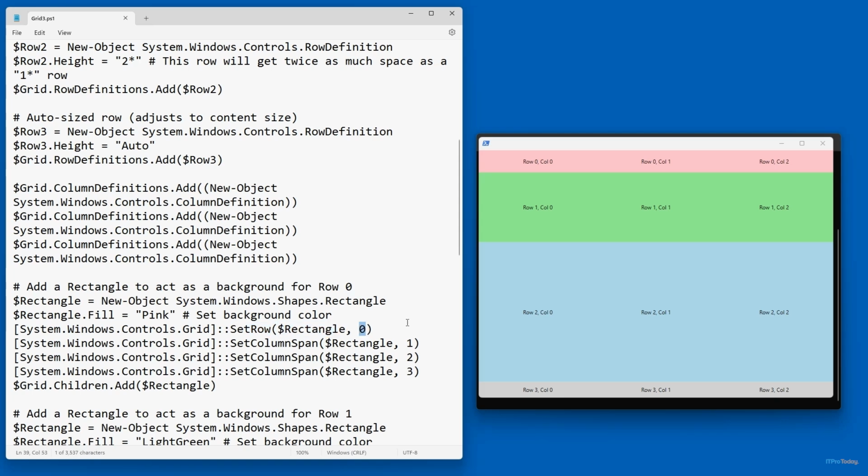Now we also have to specify a column, and I needed this particular rectangle to span the entire width of the window, and that window is made up of 3 columns. So the way that I did that was I just duplicated the rectangle in each one of the columns. So here you can see set column span $rectangle 1, and then 2, and then 3. So I'm placing the rectangle in all 3 of my columns. And then the last thing that I did was I just added that rectangle to the grid. So that's how I handled the different colors that you see in the output. So now that I've gotten that out of the way, let's go back to the subject at hand.